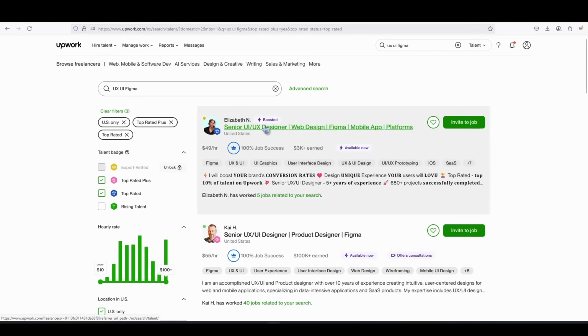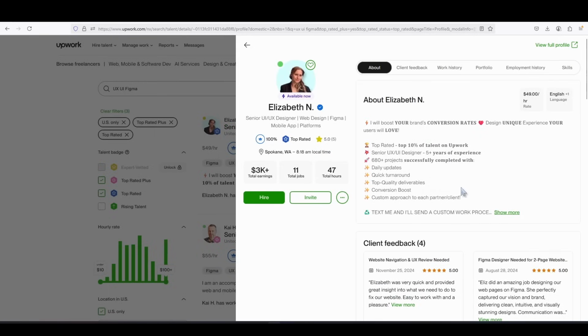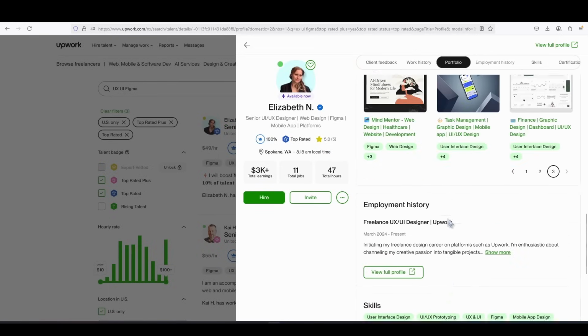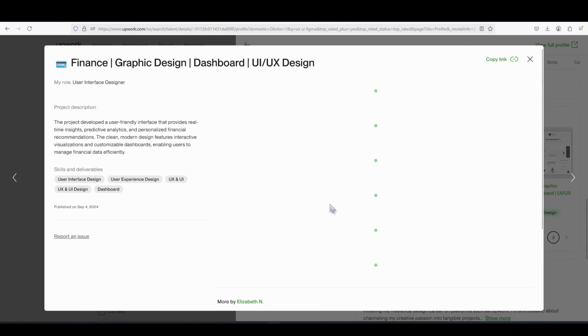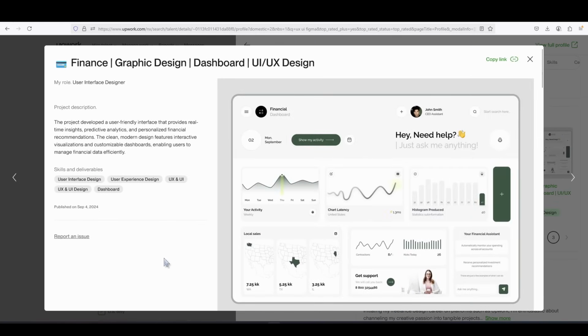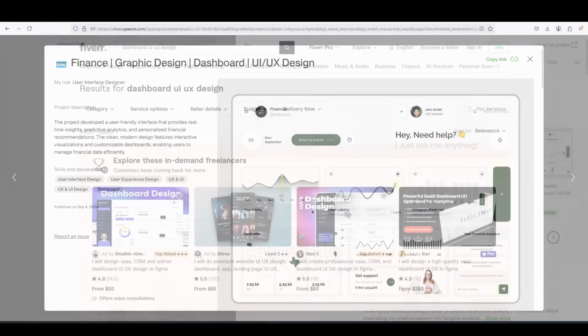We'll just click on this first profile right here. She has experience in web design, Figma, and whatnot. So let's check out her portfolio. Click on the profile, scroll to the very bottom. Then where it says portfolio, you can just click on the images and check out some of their designs and see if you like any.